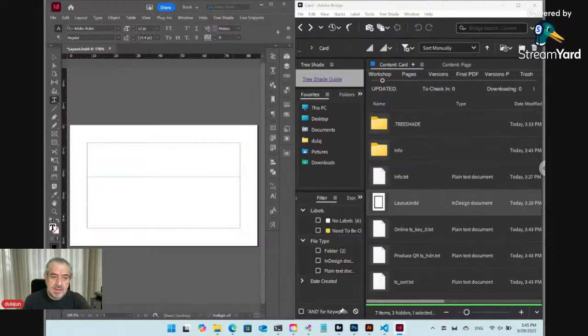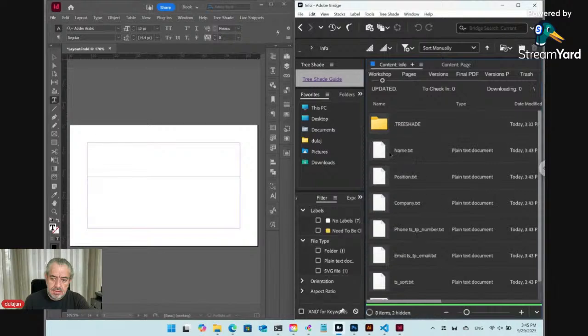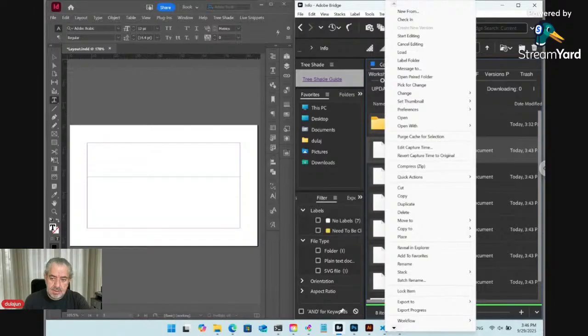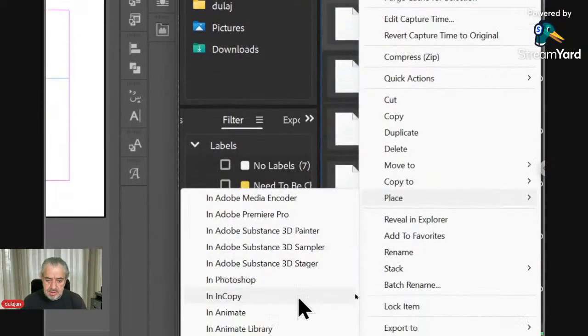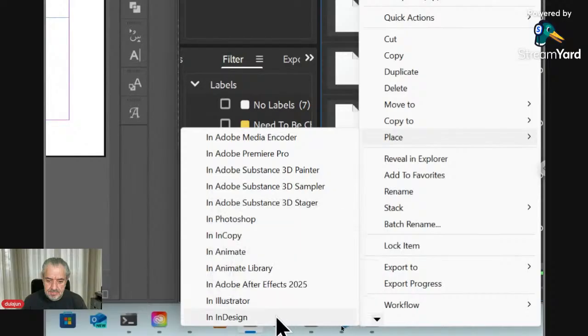Okay, to place the text file as a live snippet, put the text cursor inside the text frame, and in Adobe Bridge, right-click on the text file and select Place in InDesign.